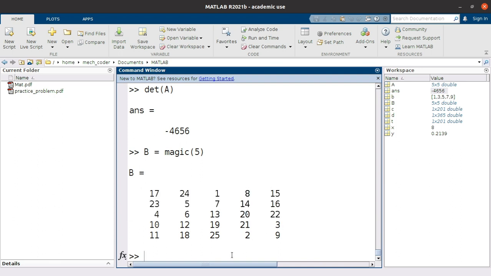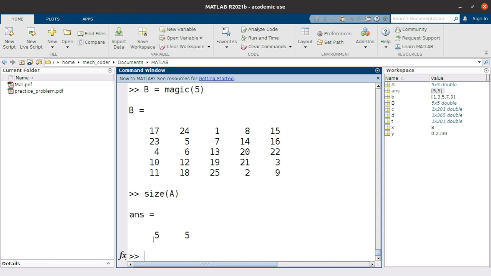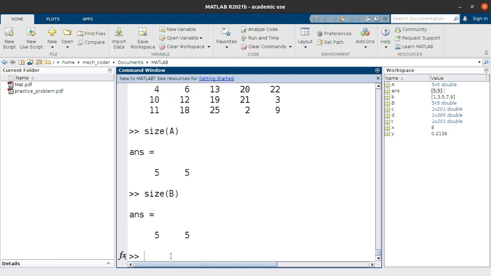Now I will multiply matrix A with matrix B. To multiply, we have to make sure that the number of columns in matrix A is equal to the number of rows in matrix B. So let's find out the size of A first. Size of A is 5 rows and 5 columns. This one indicates rows and this one indicates the number of columns. Now check the size of matrix B, and matrix B contains 5 rows and 5 columns. So the number of columns in A matches the number of rows in B.